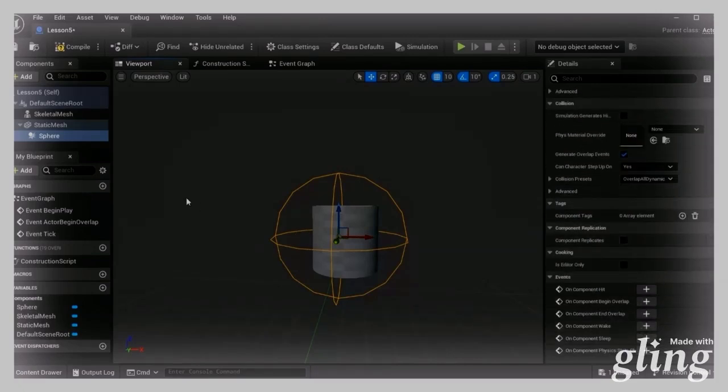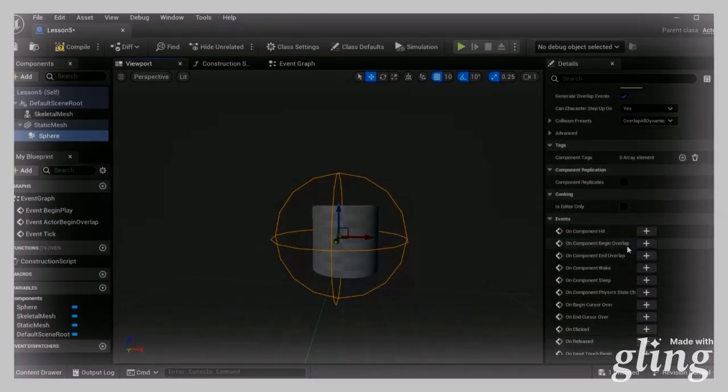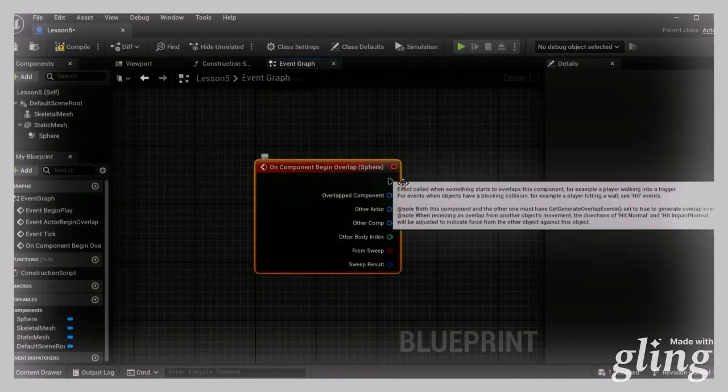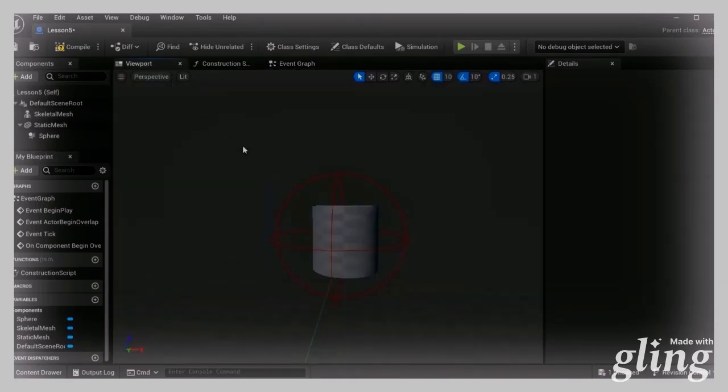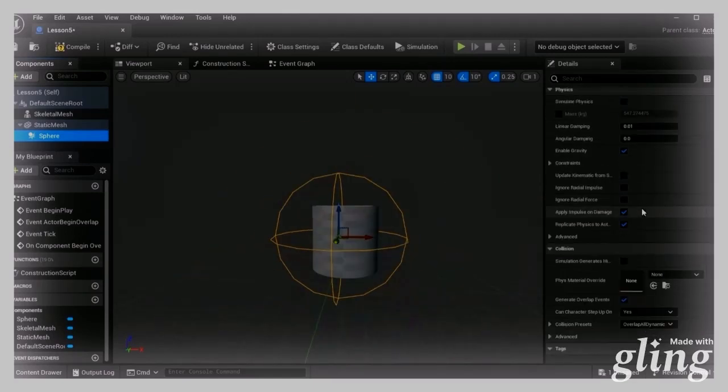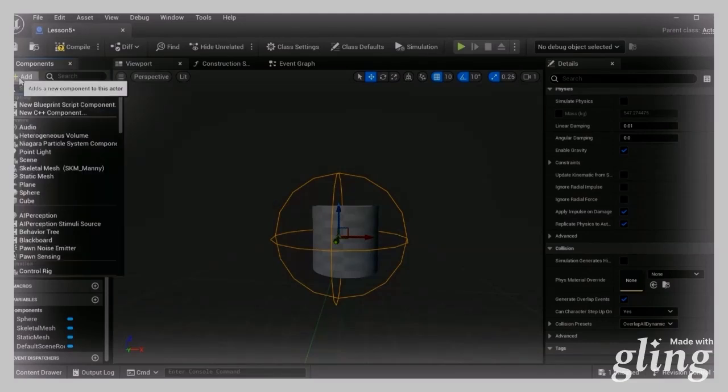They have on actor begin overlap. If you scroll down while the sphere is chosen in details, you can see on component begin overlap. That's the event we talked about in the previous lesson, so that's how you call them. They also have a lot more events. They are used to determine collision between objects and so on. So that's a very simple object.